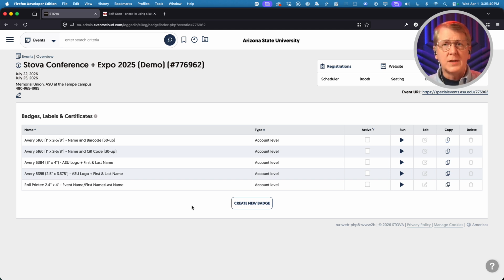And first, what you see are some things that we've programmed on the account level that's available as soon as you start a registration site. General purpose, and we'll talk about one or two of these later, these use pre-programmed stocks, and you're free to use these. Generally, though, you're going to want to create something specific to your event. And so to do that, I'm going to click the Create New Badge button.